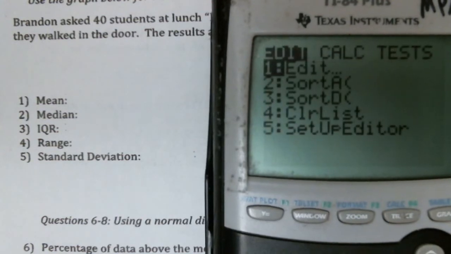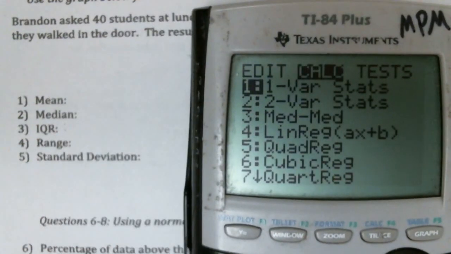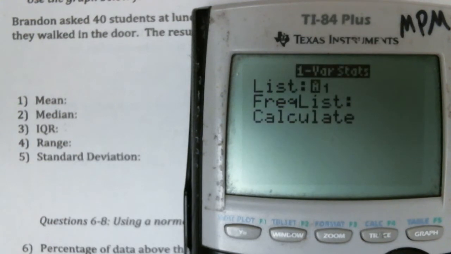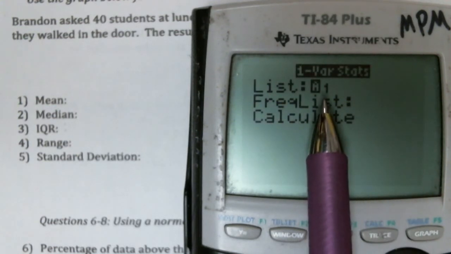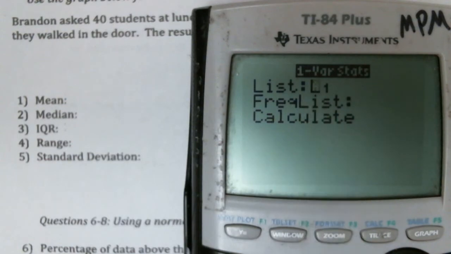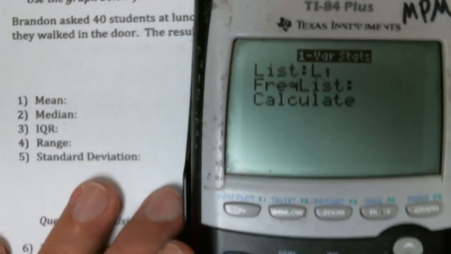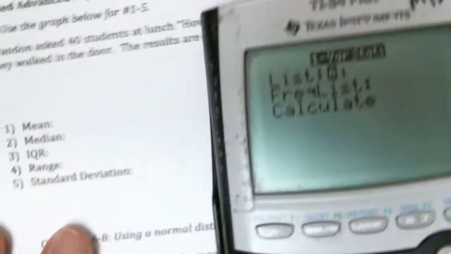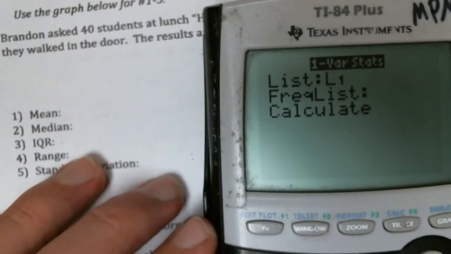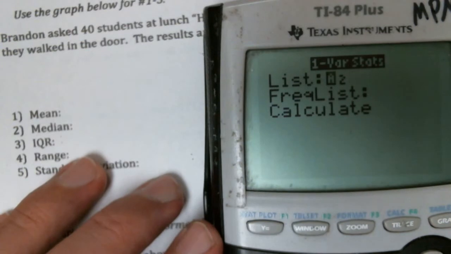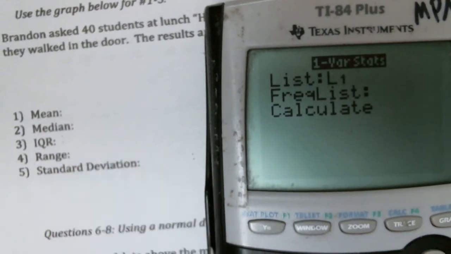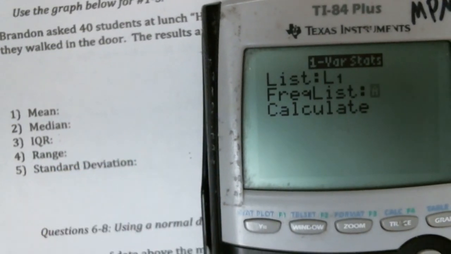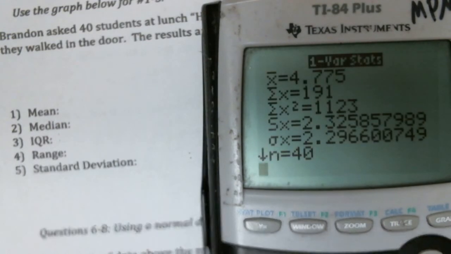So I'm going to go Stat, scroll over to Calculate. I want to calculate my one variable statistics, so press Enter. And your calculator is going to say, Mr. Manise, do you want to do it on list 1? Yes, I do. If I wanted to change this to list 2, I could go second. The lists are down here, L1, L2. But I don't want to do that. I wanted to do the calculations based on list 1. So go ahead and press Enter. Don't worry about frequency lists. Press Enter. Yes, I want you to calculate, and it's going to calculate a whole bunch of stuff.